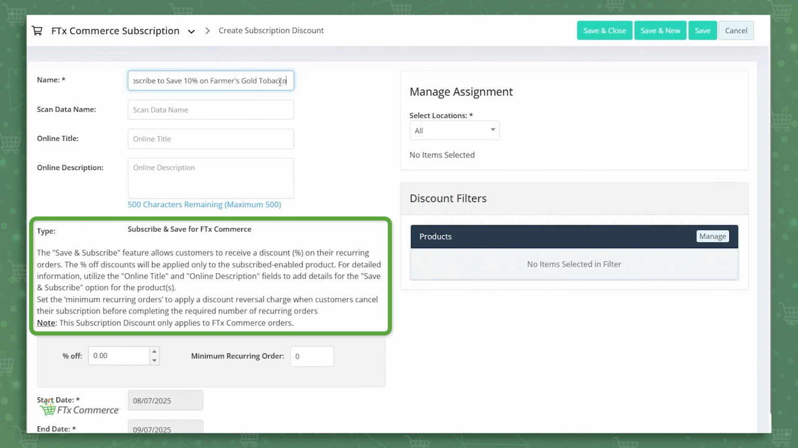The Save and Subscribe feature allows customers to receive a discount on their recurring orders. The percent of discount will be applied only to the subscription-enabled product. For detailed information, utilize the online title and online description fields to add details for the Save and Subscribe option for the products. Next, set the minimum recurring orders to apply a discount reversal charge when a customer cancels their subscription before completing the required number of recurring orders. Note, the subscription discount only applies to FTx Commerce orders.